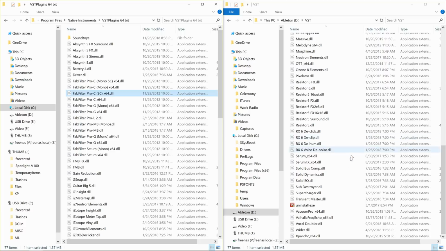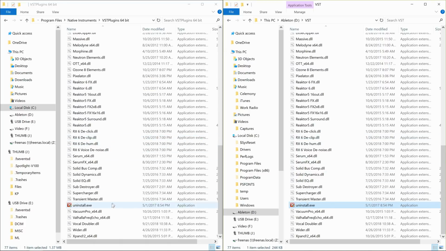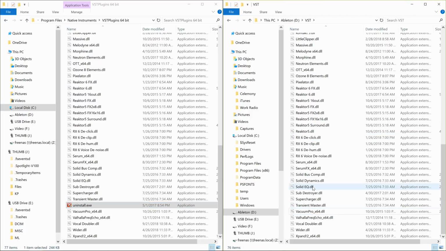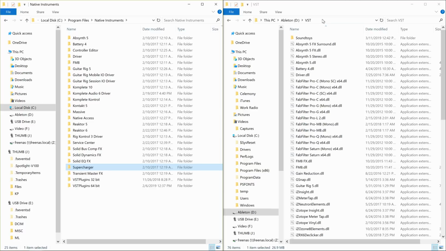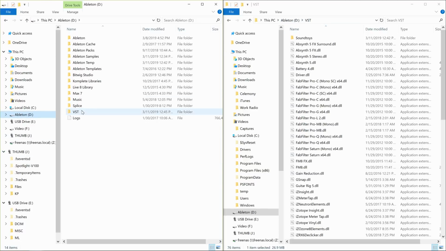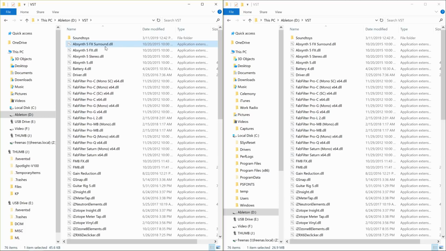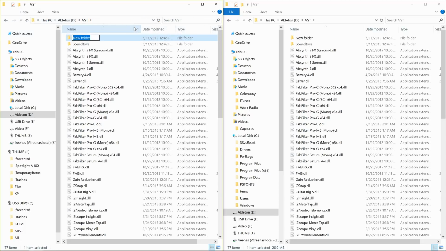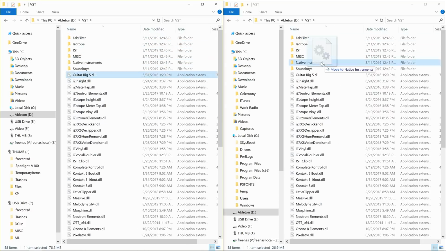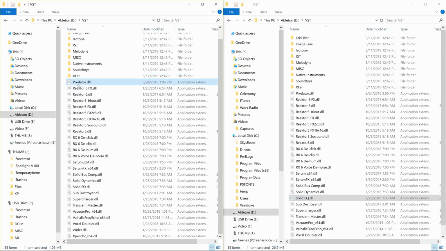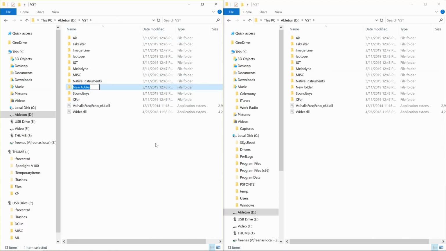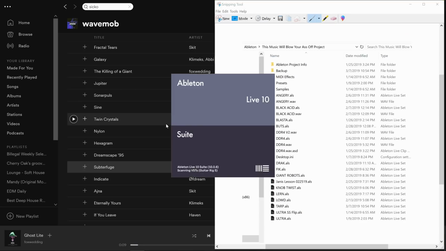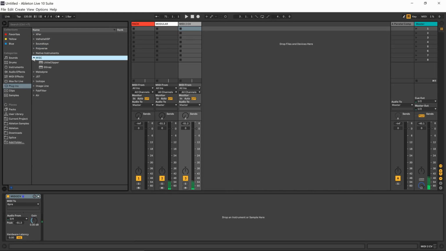Now all my VSTs are here. What is uninstall.exe? I'm getting rid of that. I don't want to uninstall anything. Okay, so now what I need to do under my VSTs folder is start to make different folders, like one for Native Instruments. Sick.